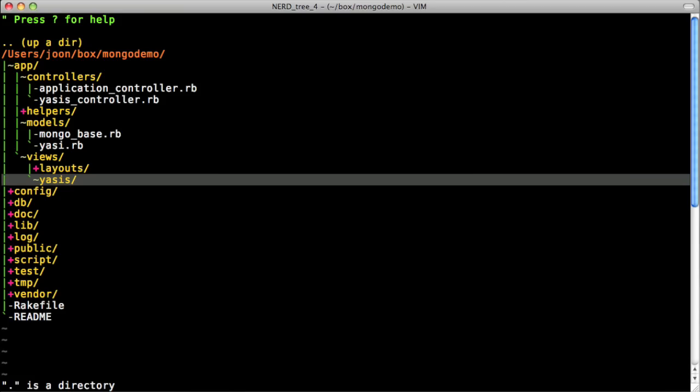Okay, here's my application. The only thing that I need to add is the view, which will be the index view. So let me go ahead and do that. And refresh it.